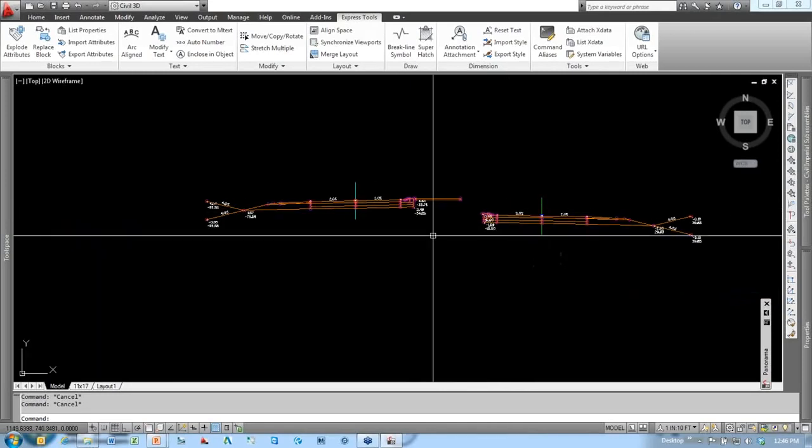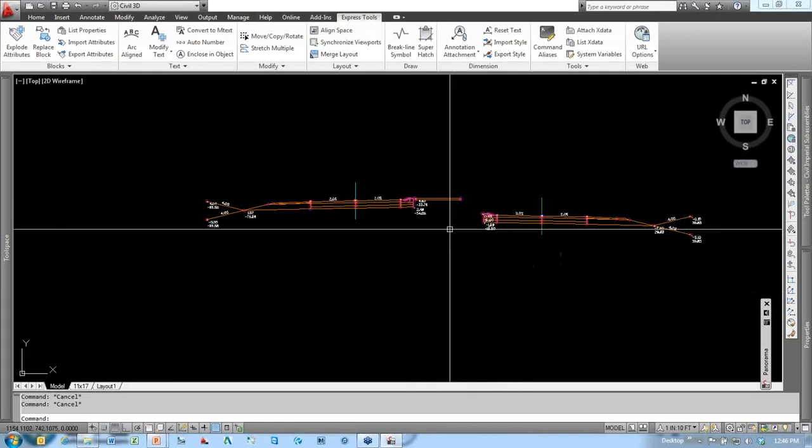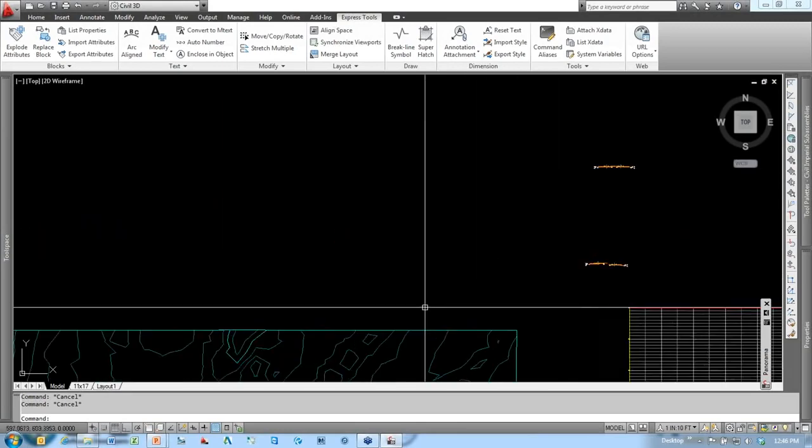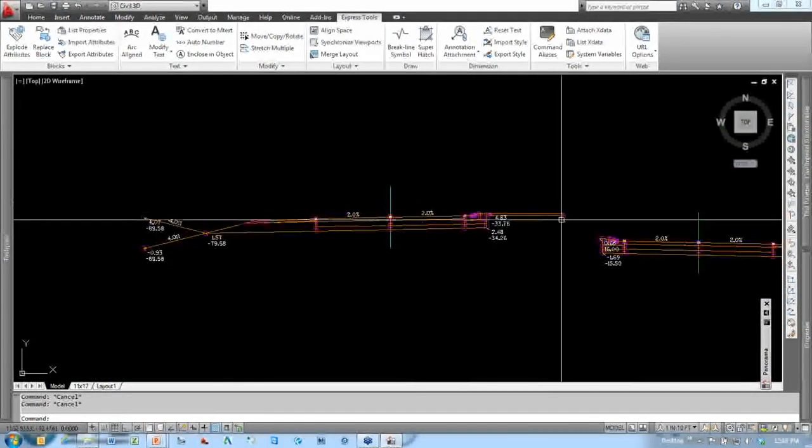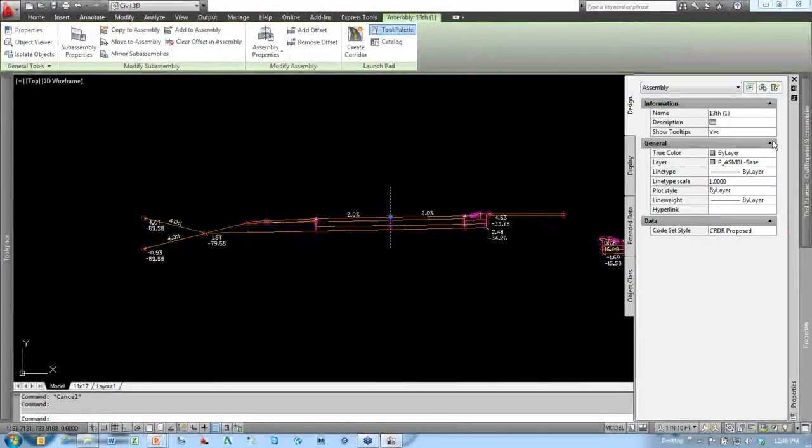Okay, next step is to build a corridor and assign some targets, and so forth. So that assembly is named 13th Ave, 13th divided.